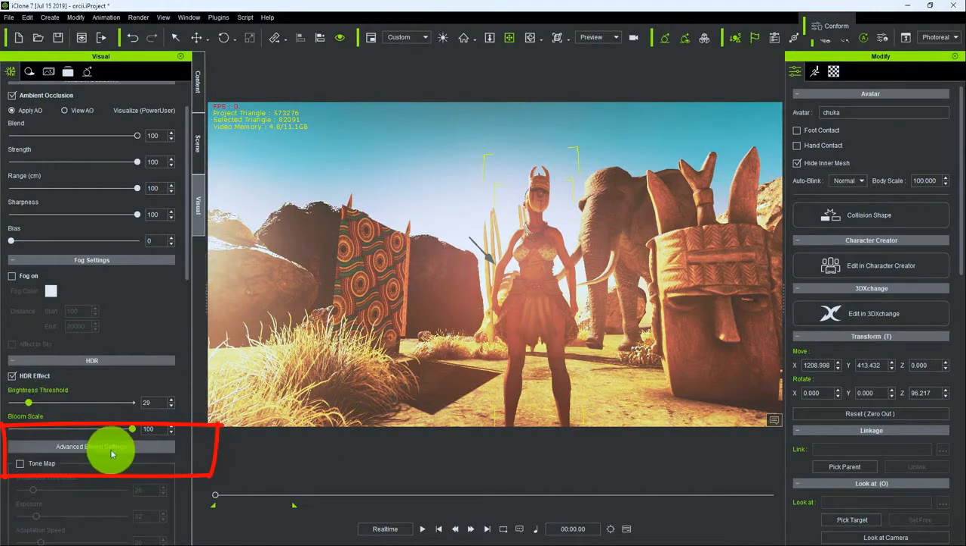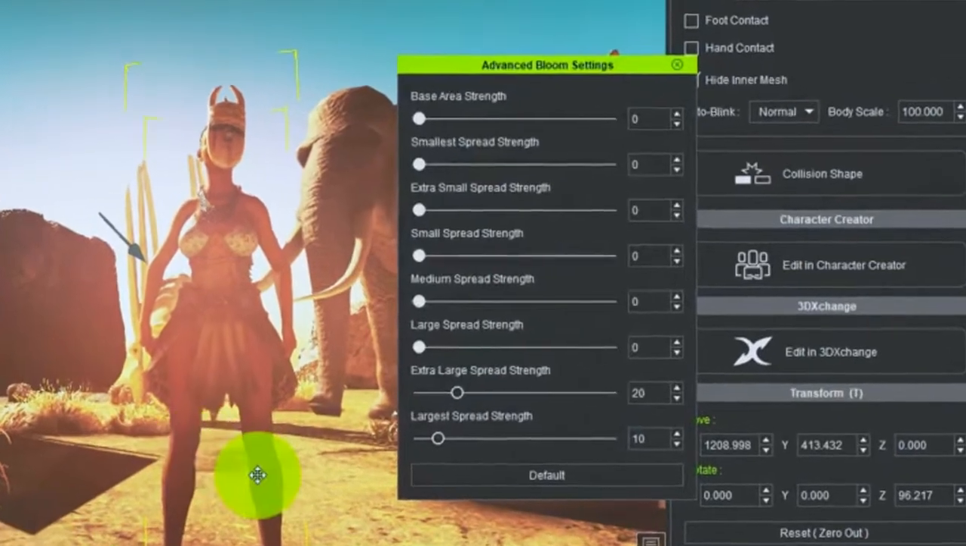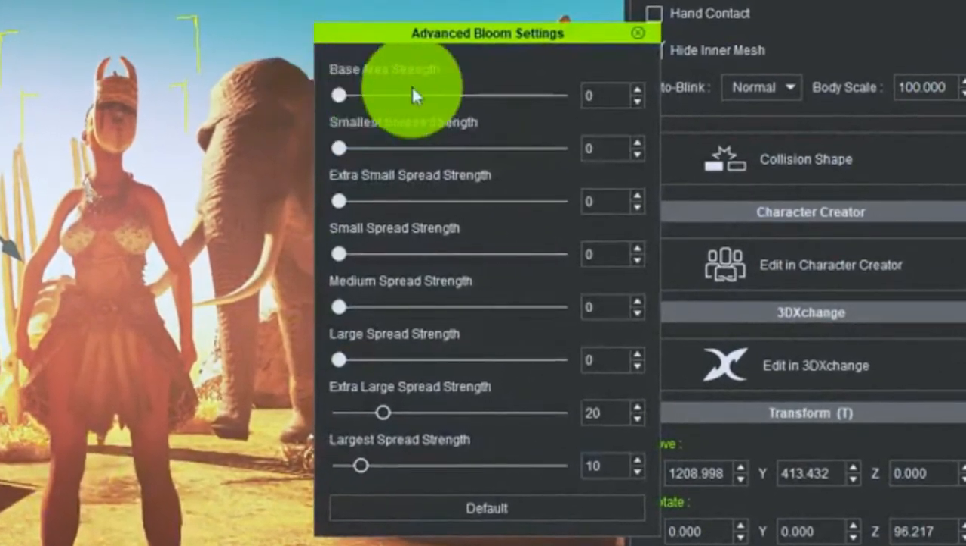Don't forget to change the advanced bloom settings parameter. This is the most important part when applying HDR, otherwise you will find a very dazzling scene.